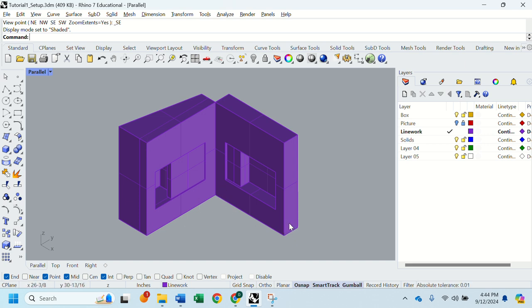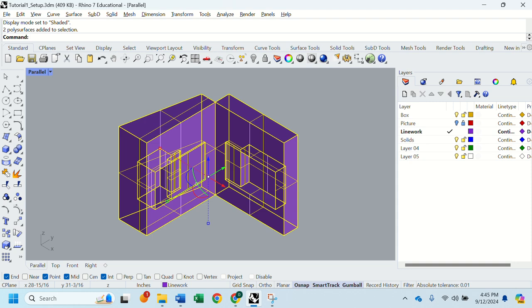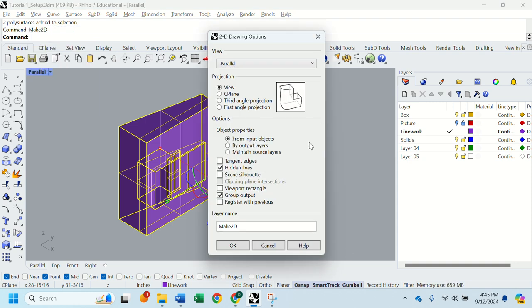Okay, and it'll be a good reference point for us to see what is going on. Now, the next thing we're going to do, once we've got our view all set, is select these two objects, type in Make2D, and hit enter. Now you're going to have this dialog box come up, okay?